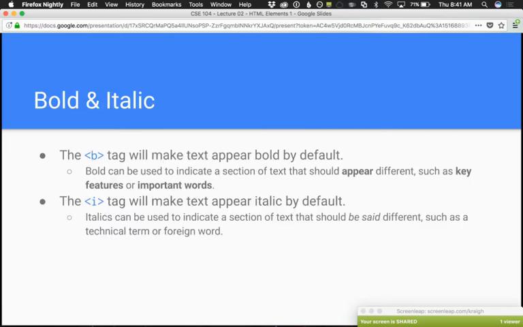Bold and italic. These are a little bit outdated tags at this point, but we still want to cover them. The B tag will make text appear bold by default. Bold can be used to indicate a section of text that should appear different, such as key features or important words. You've heard me talk a lot about how the HTML should only provide the structure and not the style. The B and the I tag are kind of coming from before that was as important. HTML used to be a little bit more based on the style as well, so bold and italic were really common. Now we're moving away.